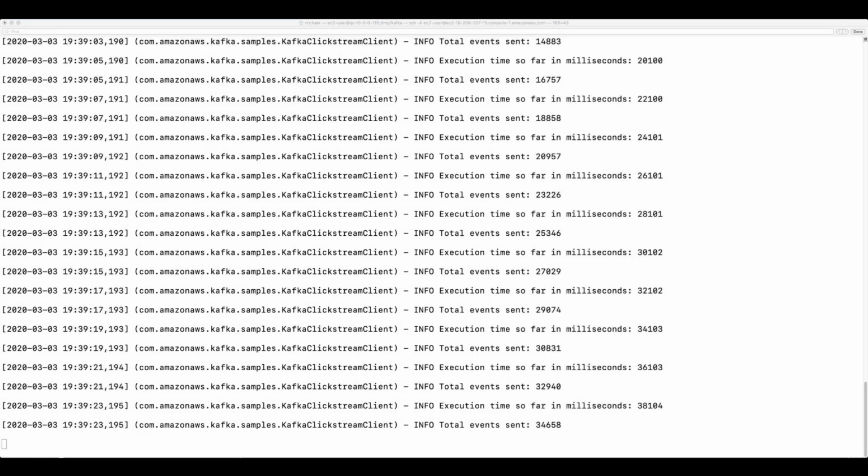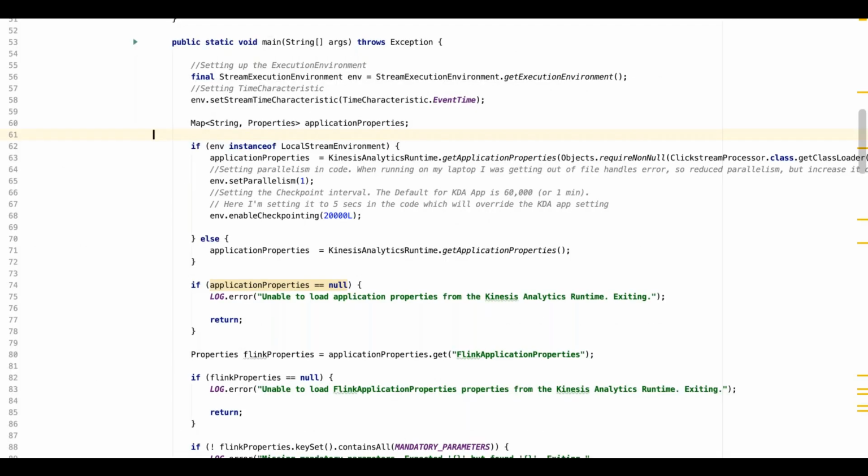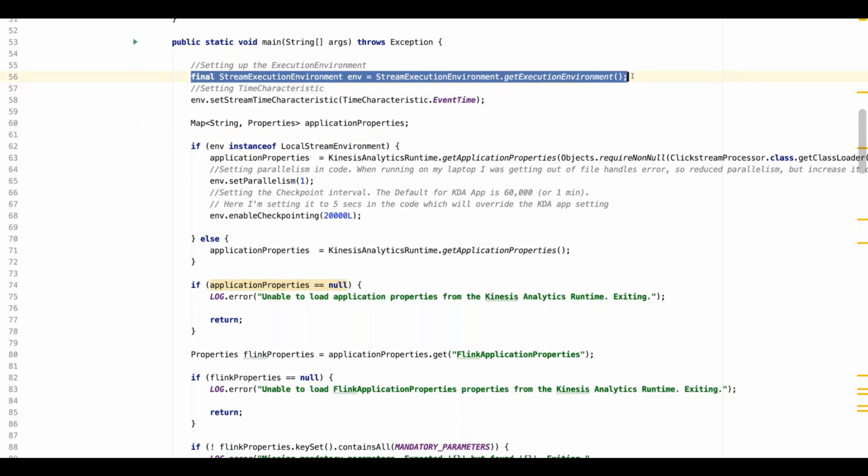Now that events are being sent to MSK, we need to consume and process the events. To do that, we have an Apache Flink application. Let me do a quick walkthrough of the code. The first step is to set up the stream execution environment. Next, I set the time characteristic to event time.